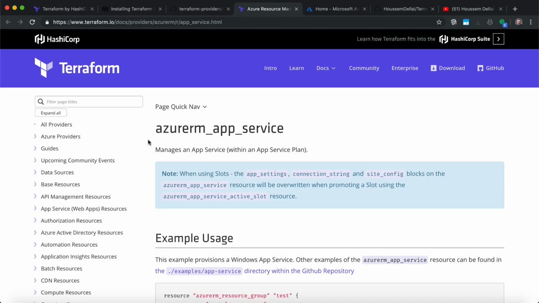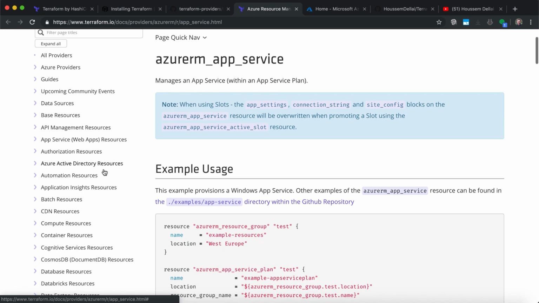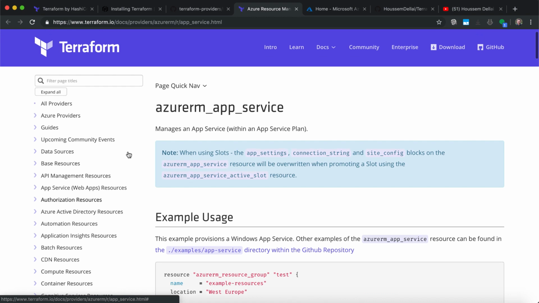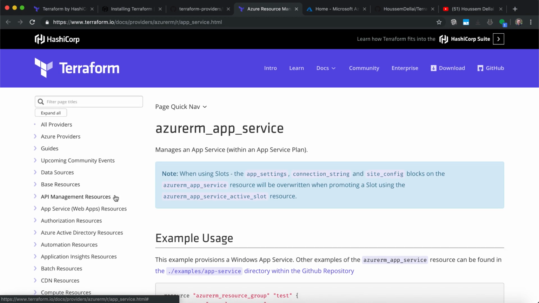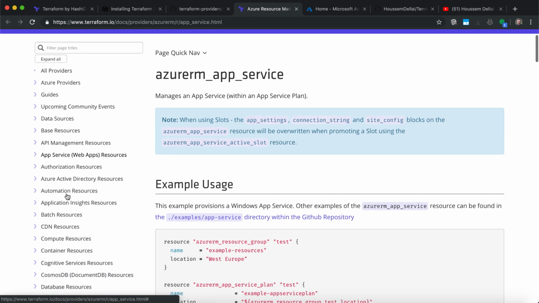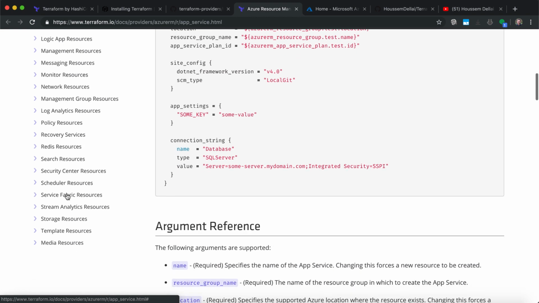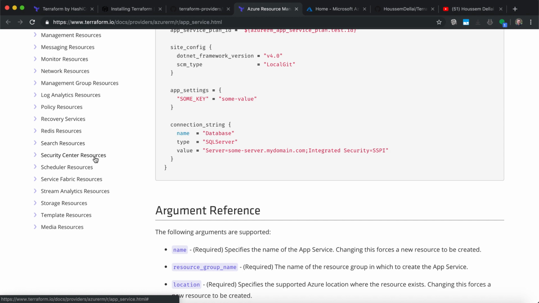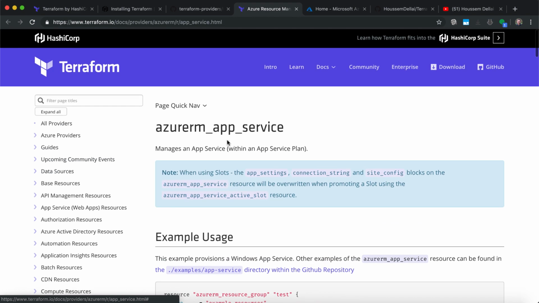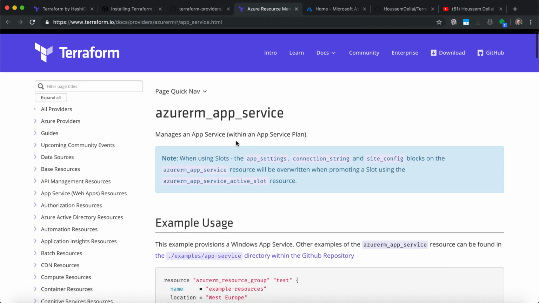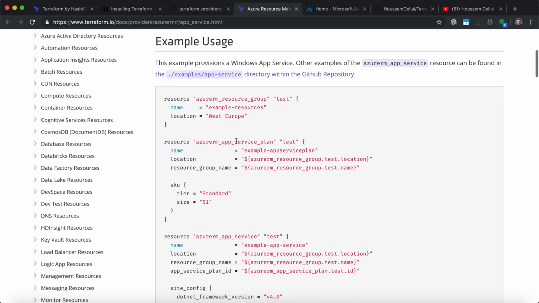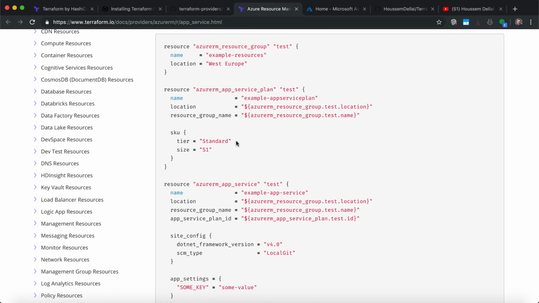Terraform could be used to create resources on different cloud providers. One of them is Microsoft Azure Cloud. In this documentation, we can find the different resources that could be created thanks to the different providers available. These go from API management, app service, databases, load balancers, Redis, search resources, and many more. Here I want to create an app service in Azure. For that, I'll use this template, which is Terraform code. This uses the HCL HashiCorp language to describe the resources that I want to create.